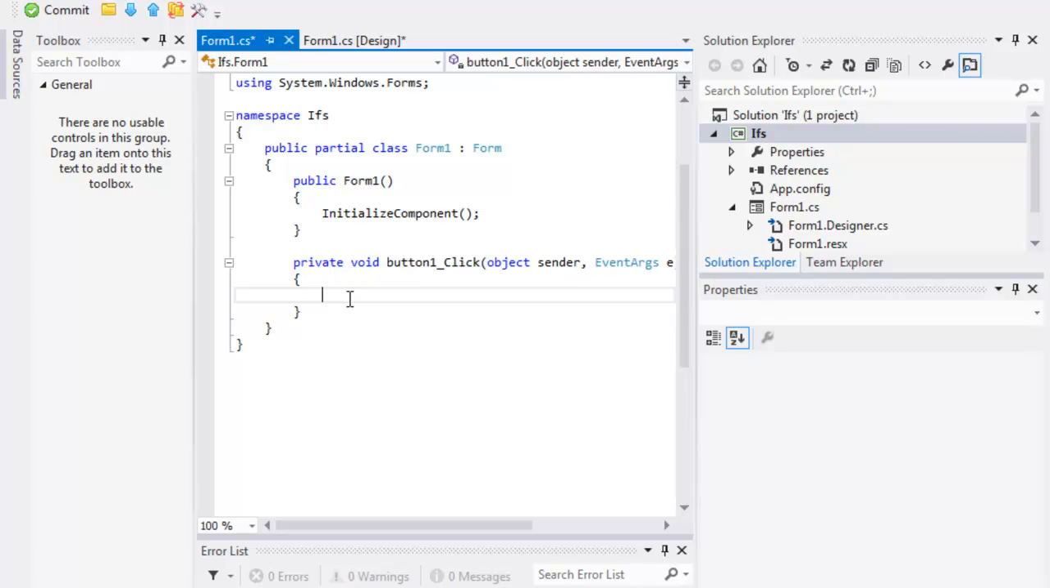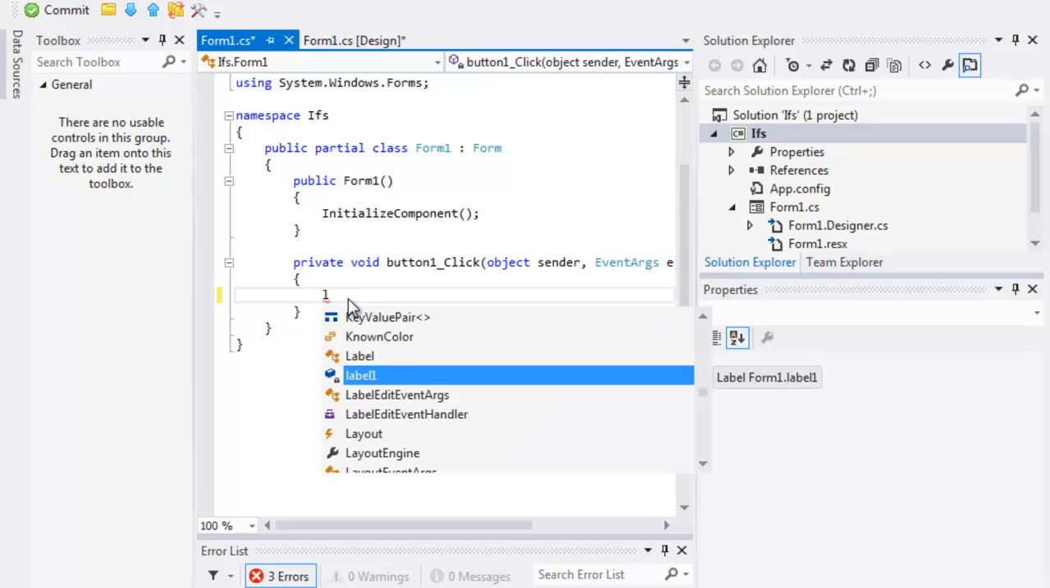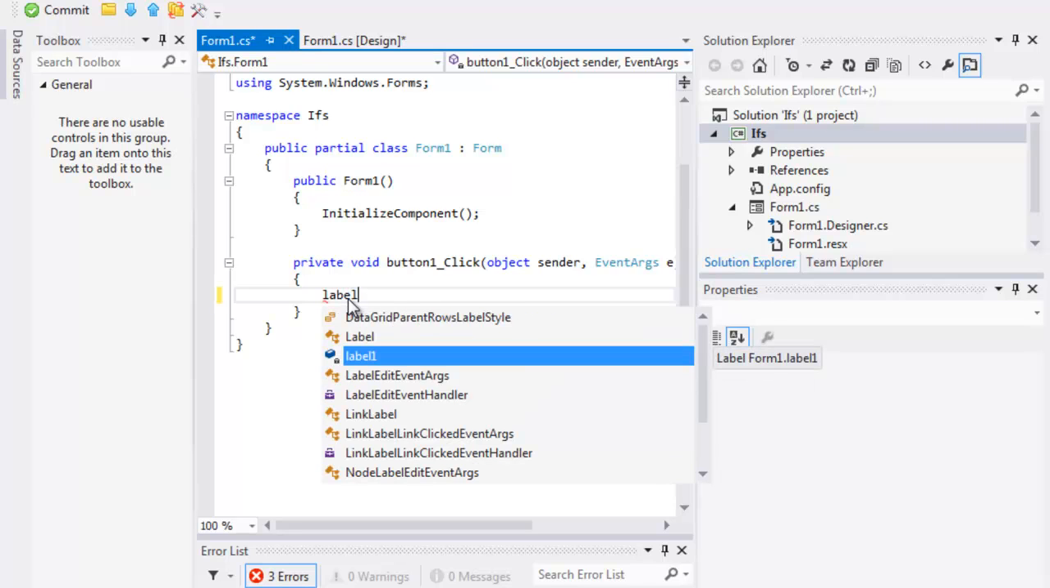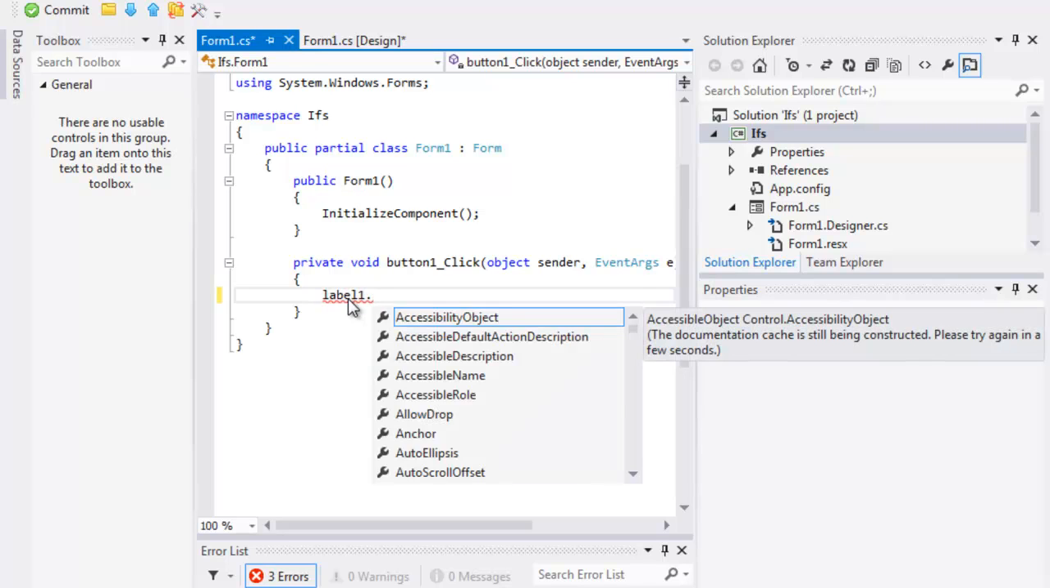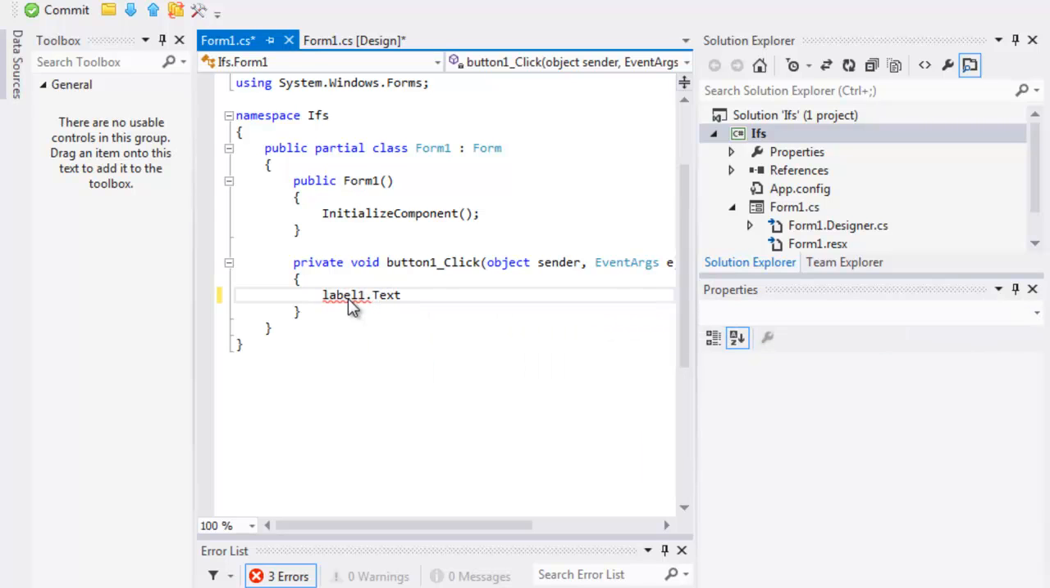Label 1? Yeah, exactly. So we say label 1 because we want to reference label 1. We want to change something about label 1, so we need to reference it. And what about label 1 did we want to change? That was the text property. Remember we changed the text property in the properties window? Well, we can also change it using C# code.